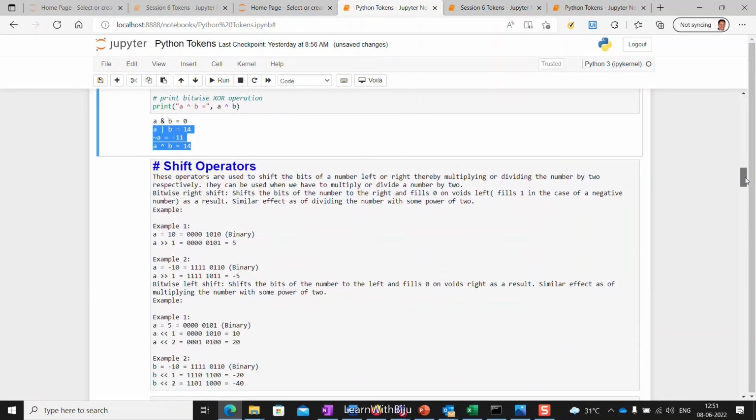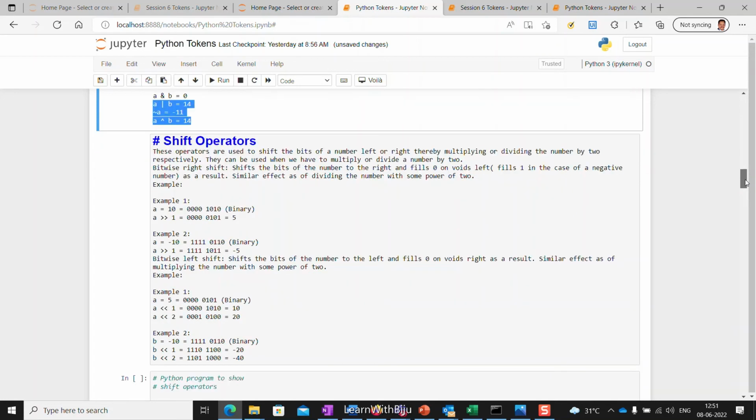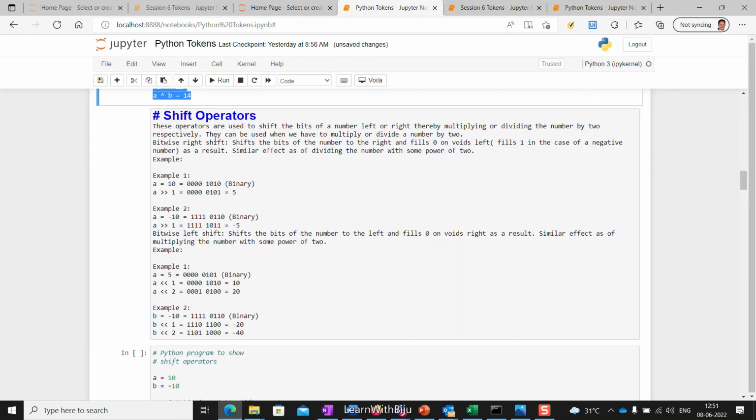Then we have the shift operators. The shift operators are used to shift the bits of the number left or right, thereby multiplying or dividing the number by 2 respectively. They can be used when we have to multiply or divide a number by 2. Bitwise right shift shifts the bits of the number to the right and fills 0 on the void left.